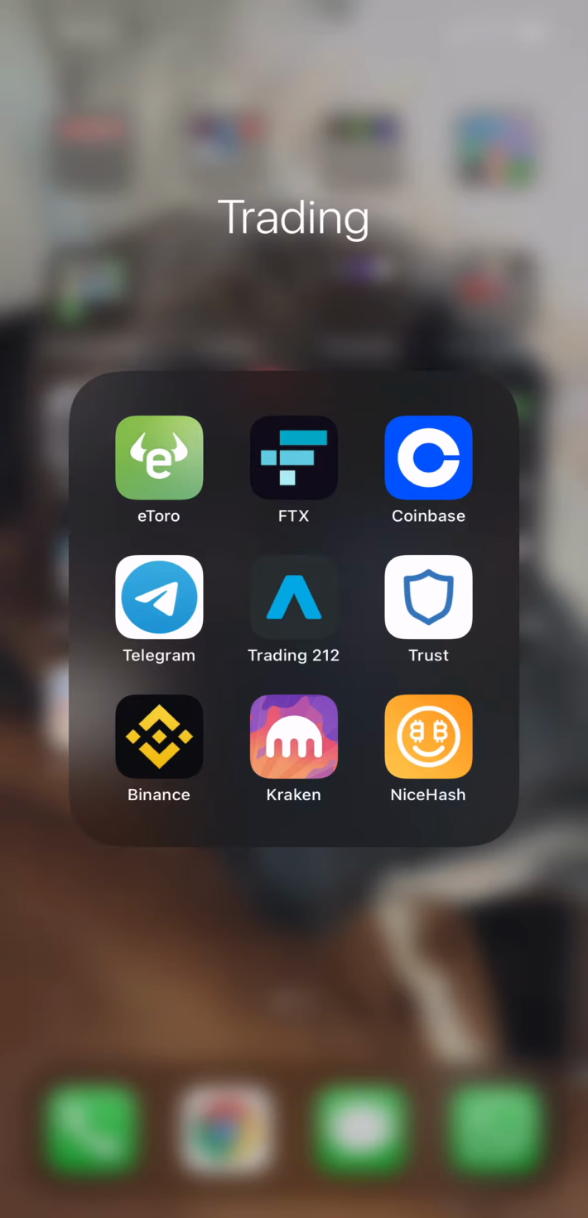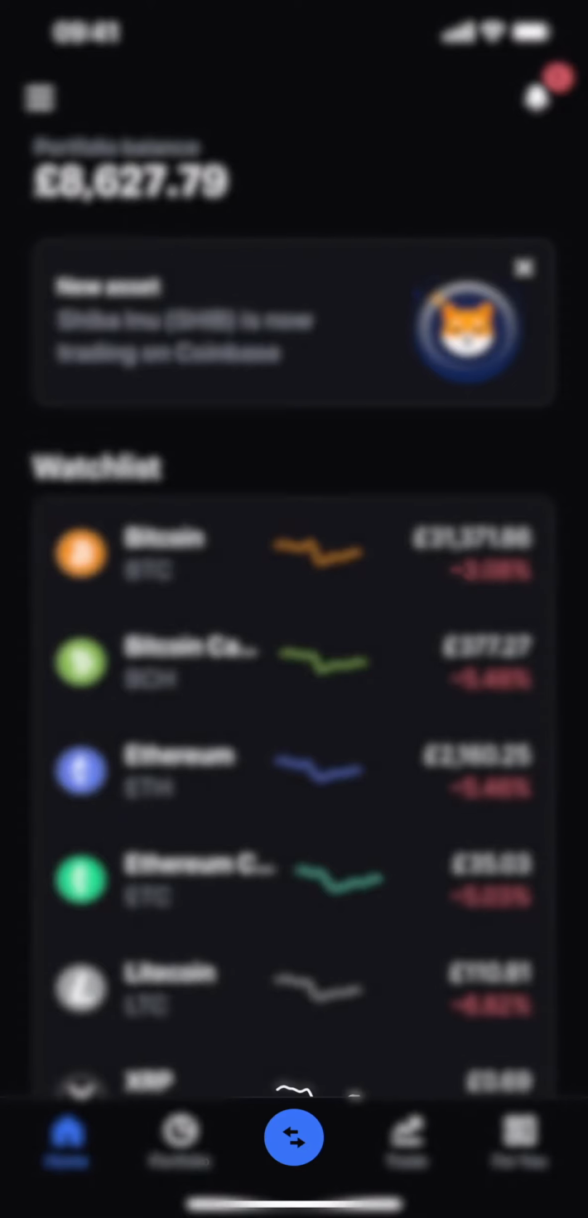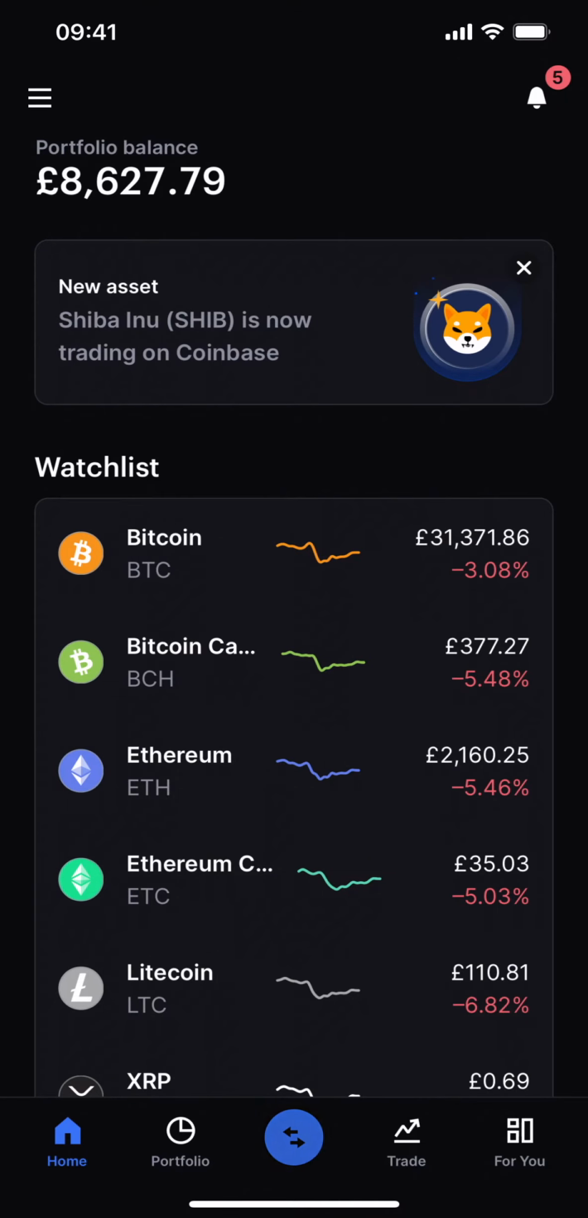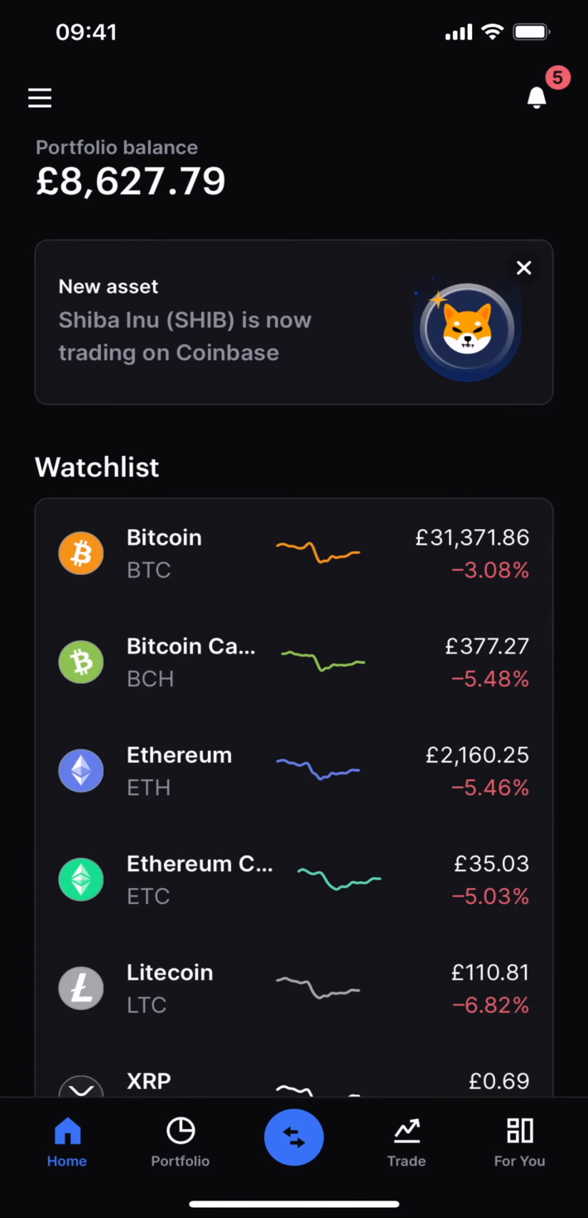So first things first, what we want to do is actually log into the Coinbase app. Really simple. And then what you want to do is at the bottom of the screen you'll see two arrows pointing away from each other. So you just click on that and then buy crypto with cash at the top.